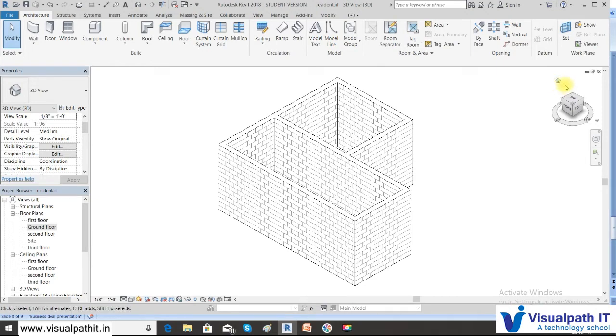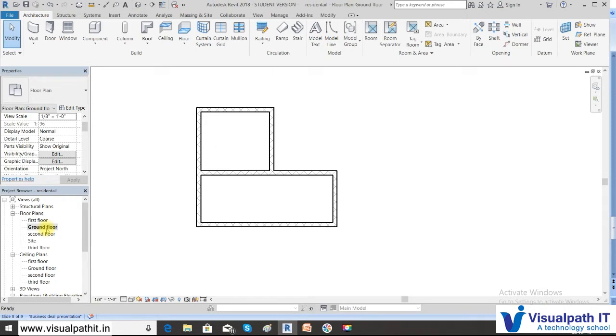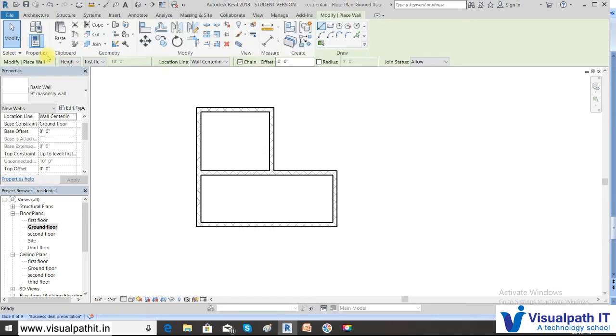Now let us go back to the plan view, click the ground floor view, and we will try some of the walls again. So click the wall tool again, wall architectural. Now basic 9-inch masonry wall, the same you need to set every time because it may change.